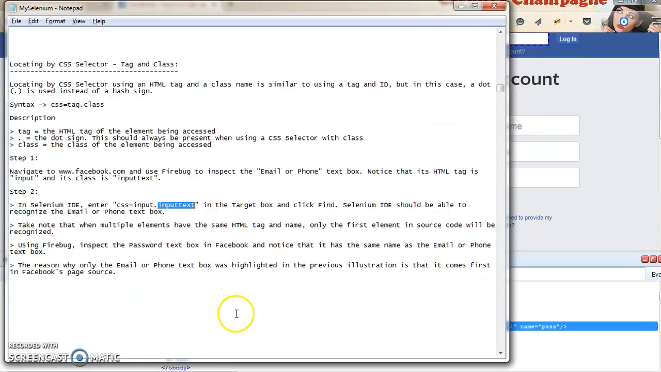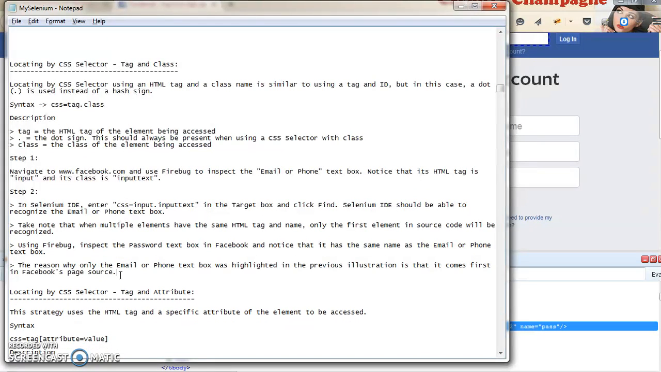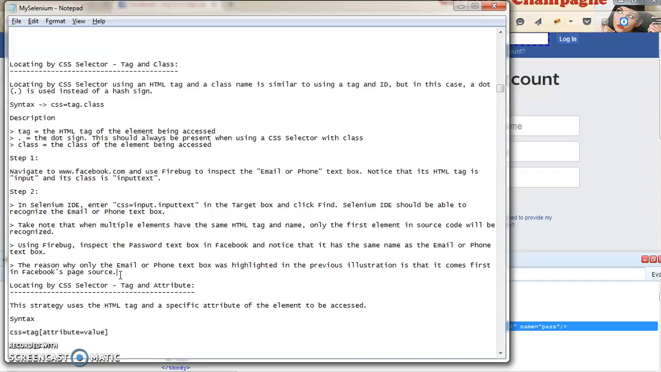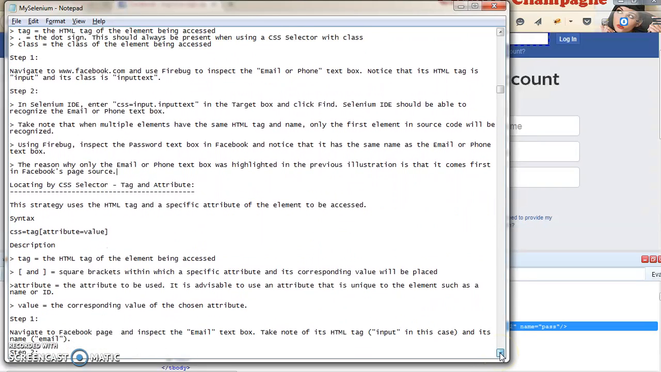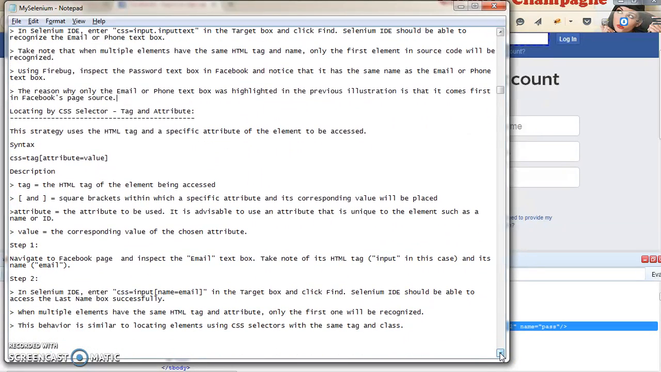This is all about tag and class name. Now we are going to discuss tag and attribute, how to present the attribute and how to give the attributes. This is the attribute theory part. This strategy uses the HTML tag and a specific attribute of the element to be accessed. The syntax is css equal to tag[attribute=value]. I will show it practically where we use it.